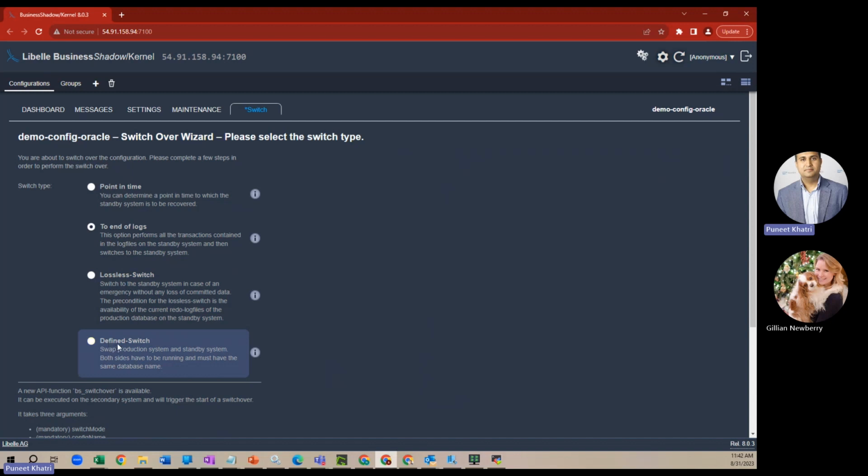And it takes a little bit of time. When I say it takes a little bit of time, compared to the to end of log option, because here we are doing a role reversal. We are shutting down the production instance, bringing that production instance to a mounted state in order to recover the files, and then bringing the DR box up as production. So that takes a little bit more time than to end of logs, but still it's not that long a time. Then you are doing a complete restore of the database.